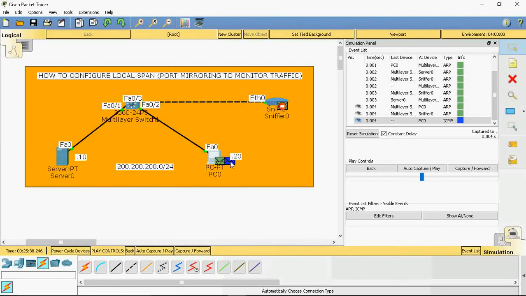Now the ICMP packet will be sent to the server. Once this ICMP packet reaches the server, one copy will be sent to the sniffer and one copy will be sent to the server. So the incoming and outgoing traffic will be exactly captured and sent to this sniffer. We can see the ICMP packet being sent here. Now this packet will be sent to FastEthernet 0/1, so the same packet will be captured and sent to the sniffer also.